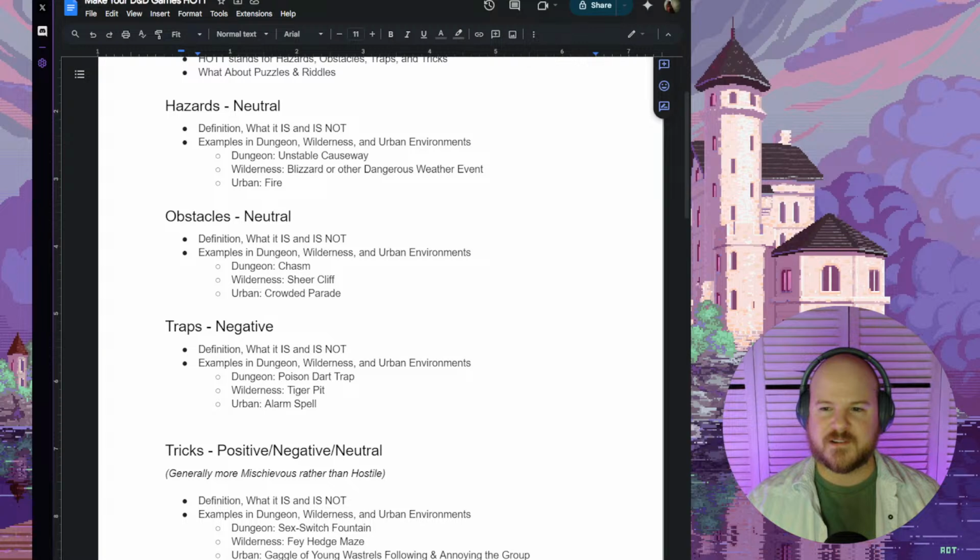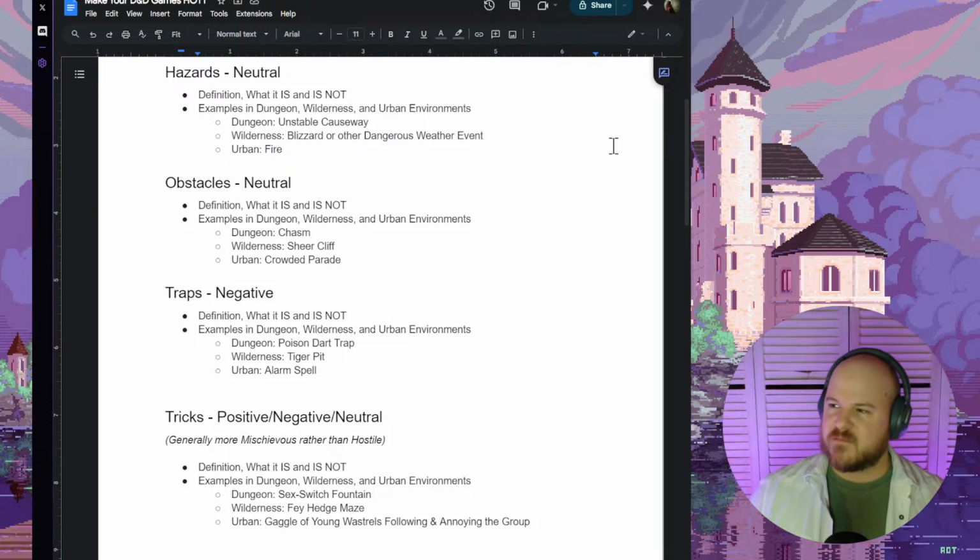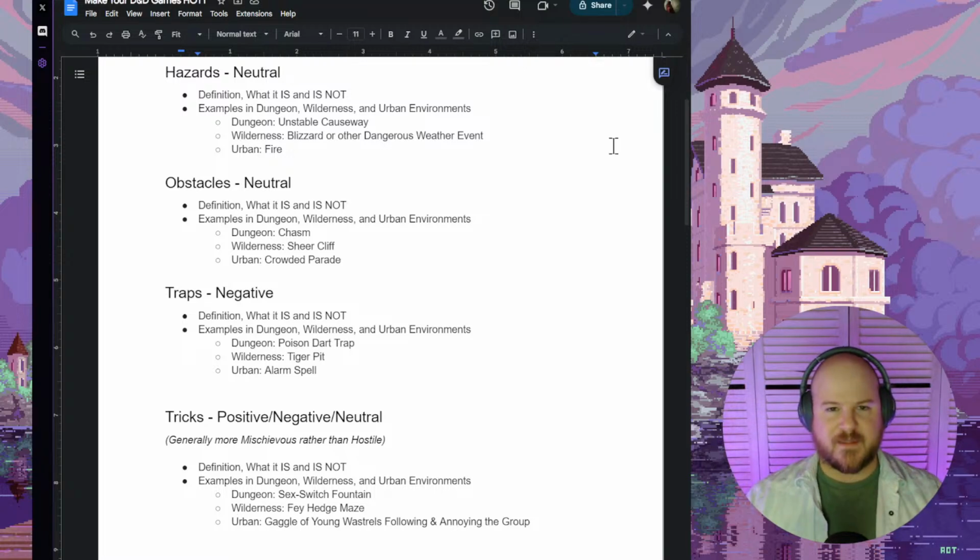So first thing we're going to start, we're just going to go down the list. So we're going to start with hazards. So hazards by their nature are kind of neutral. They're not antagonistic in the sense that they don't target a specific protagonist. If you walk into a dungeon chamber in which there is a hazard, it is usually hazardous to both the good guys and the bad guys.